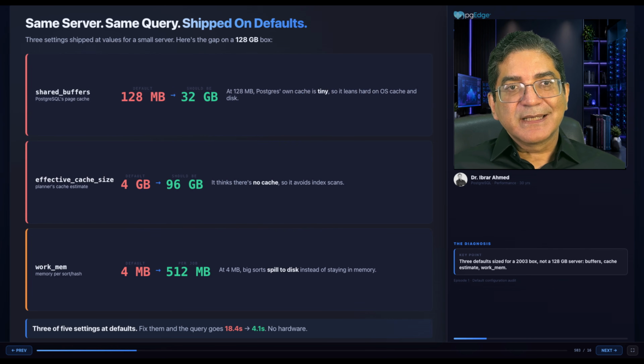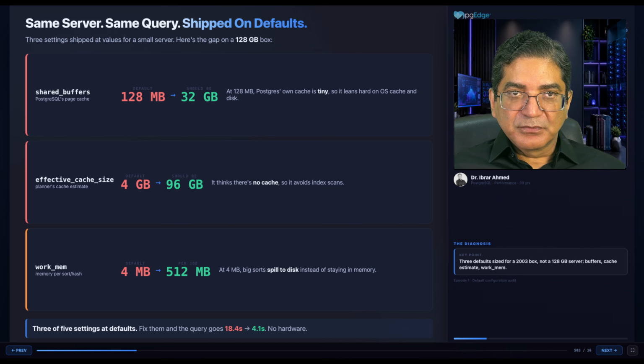So the first one is shared buffer. You can look at shared buffer, effective cache size, and work mem. These are 3 memory settings. For shared buffer, you can see that the default value is 128 MB, and we're going to change that to 32 GB. We have 4 GB of effective cache size, and we will change that to 96 GB. And we have work mem at 4 MB, and we will change that to 512 MB according to our need.